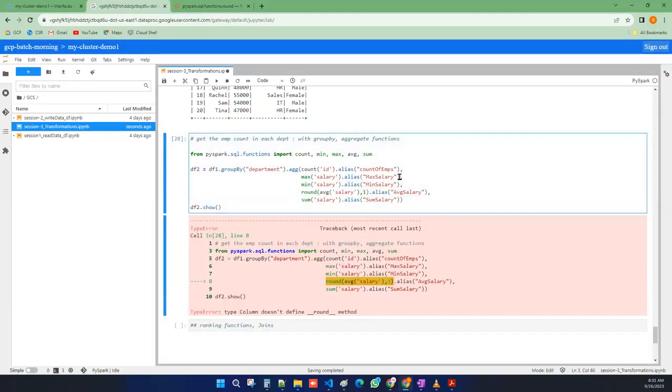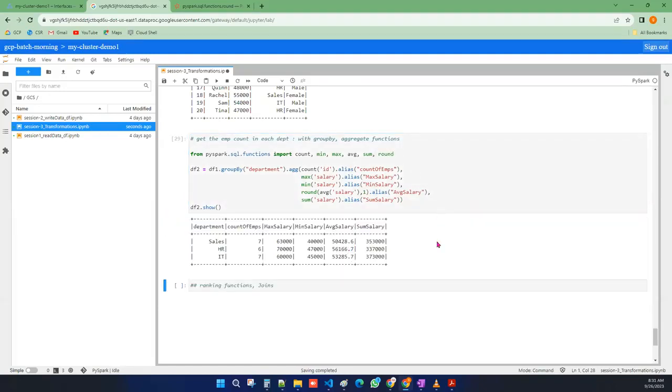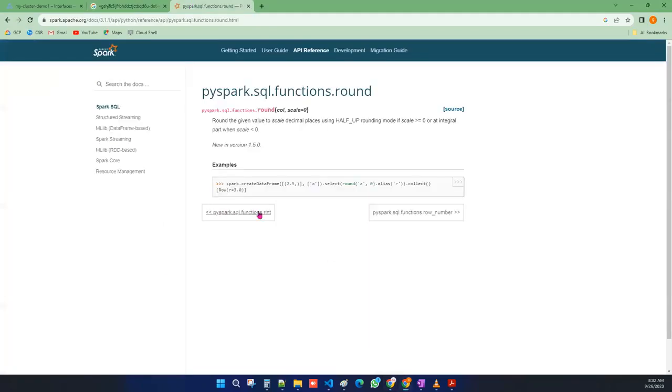You can mention it here, comma round. It's also a function only. You can see here. Yes, that you can do. If you want two or if you want three decimals, you can just change it. Any other questions, guys?